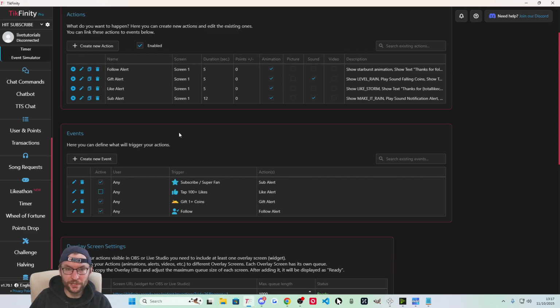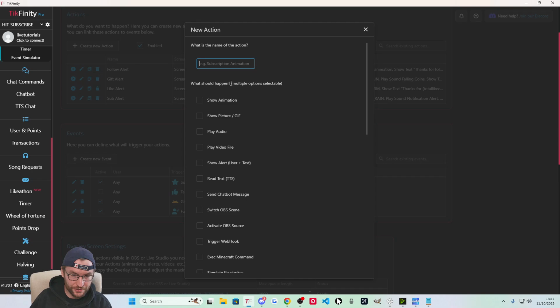And basically for this to work, you just need TikFinity open in the background, minimized, or if you're on a Mac, you just need it open in a tab. Again, you can minimize it. But I mentioned shop alerts, so let's add an alert for shopping as well. So I'm going to start by creating a new action at the top. I will name it shop alert. Now there's a lot of options we could do here.